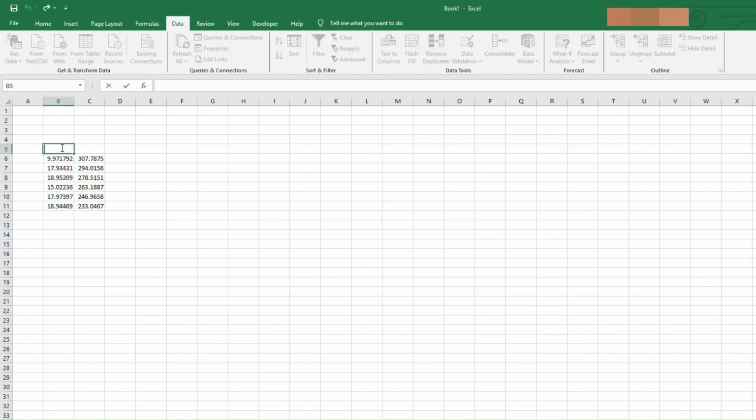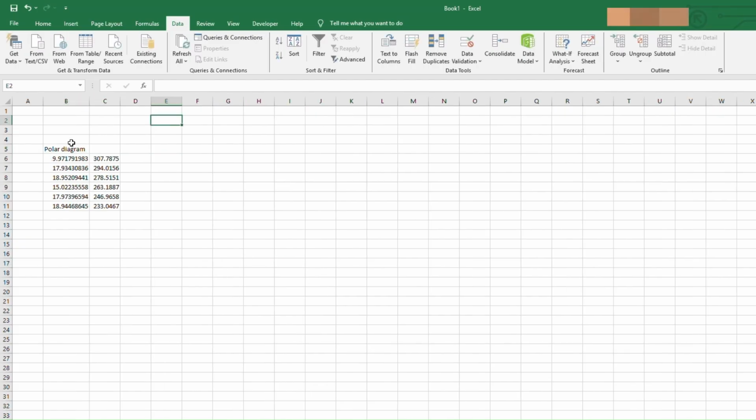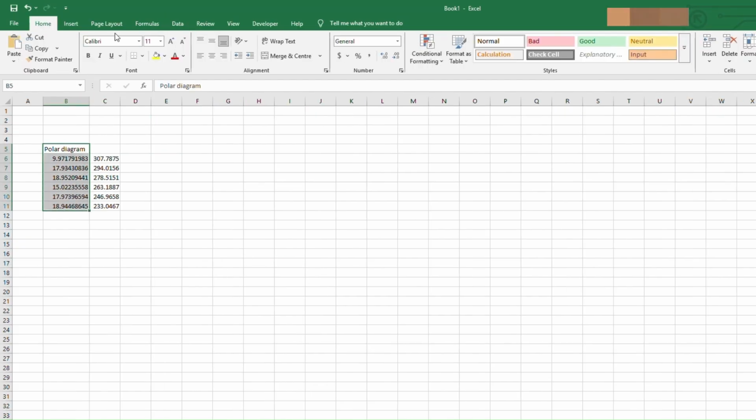This is our polar diagram values. This is our final values, and we can use it for future research, or if we are doing some specific analysis. This is our final values.